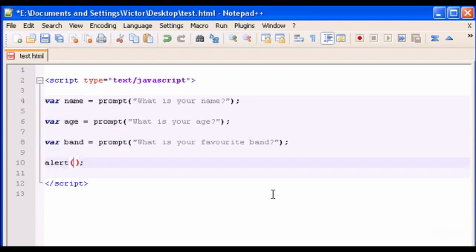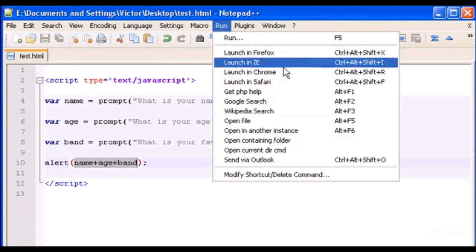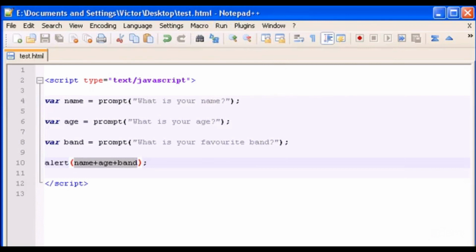So I want to alert the name variable, and to output more than one variable we type plus age variable plus the band variable. Now we will have an alert with the values of the 3 variables. Let's run this. Chrome.